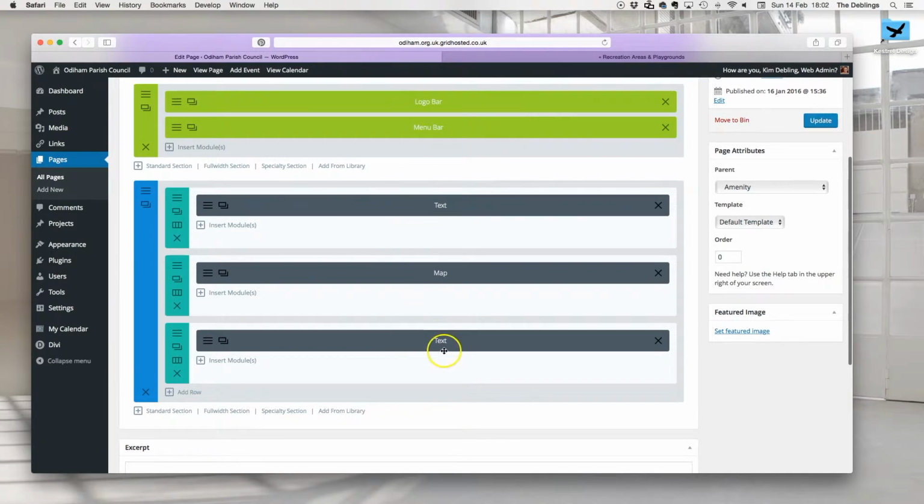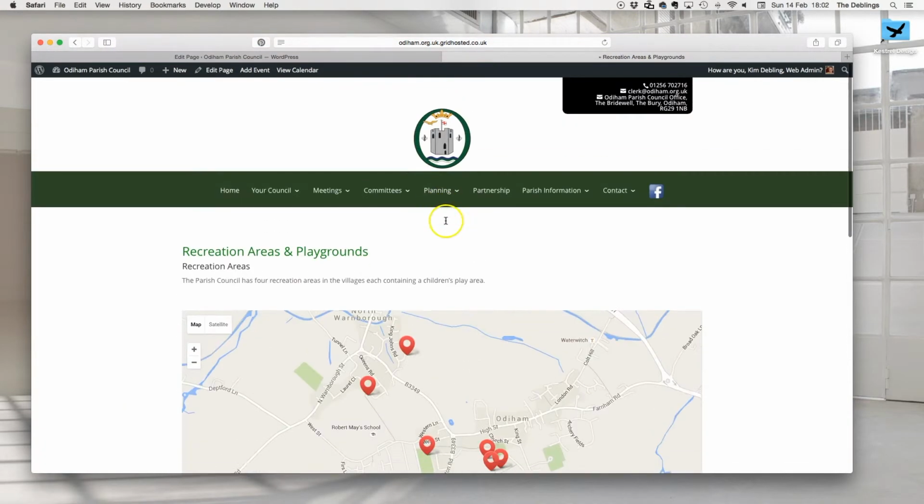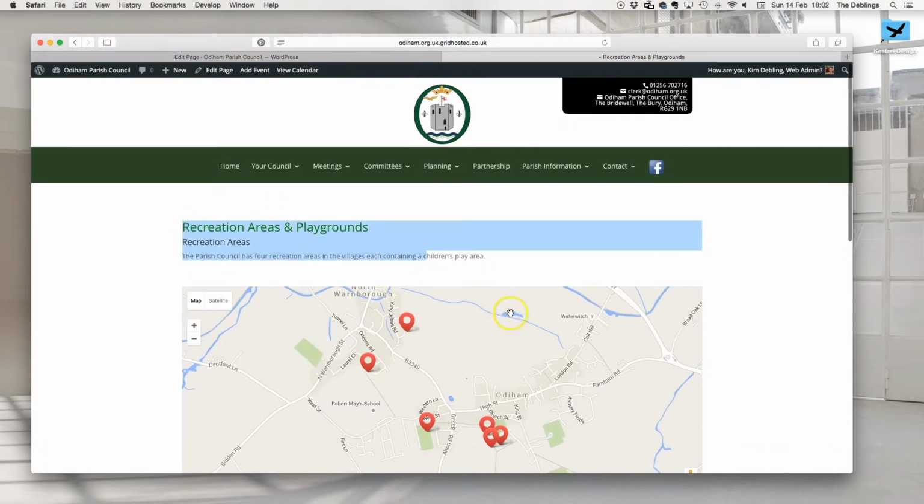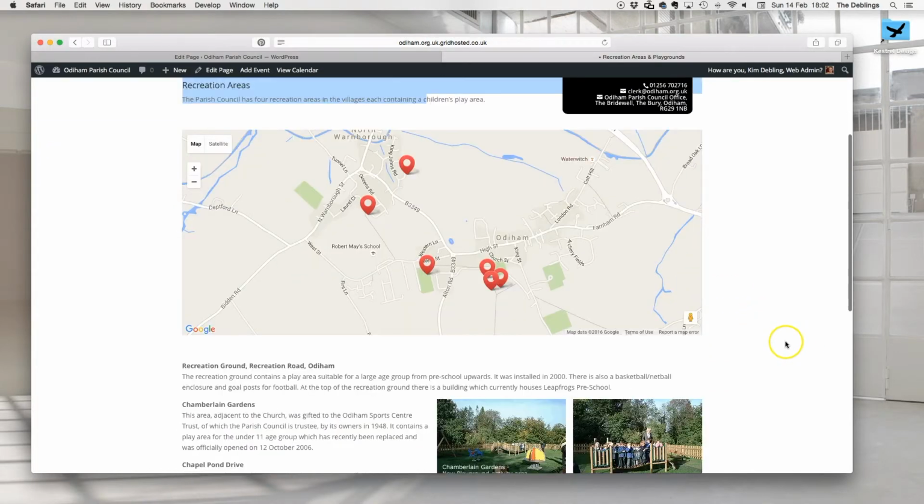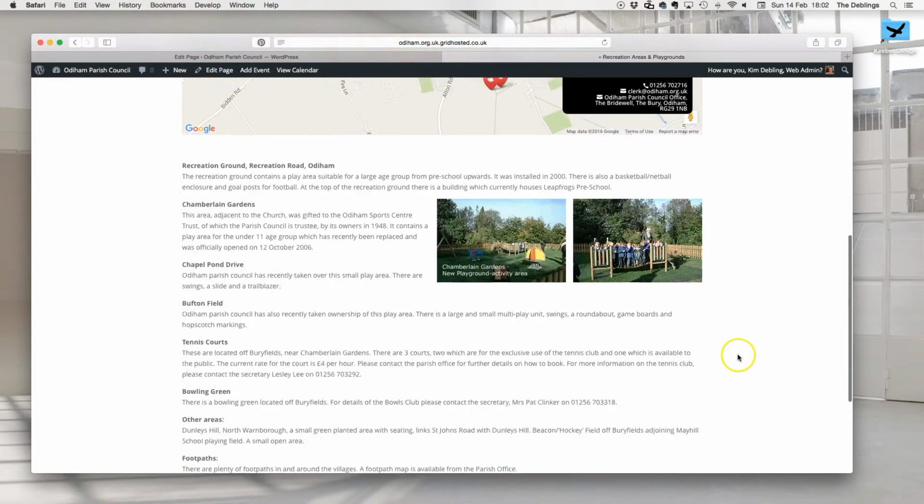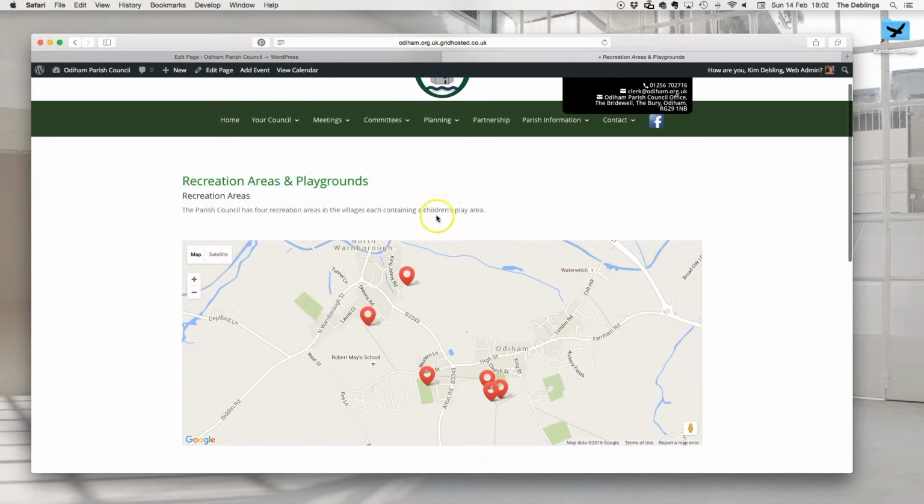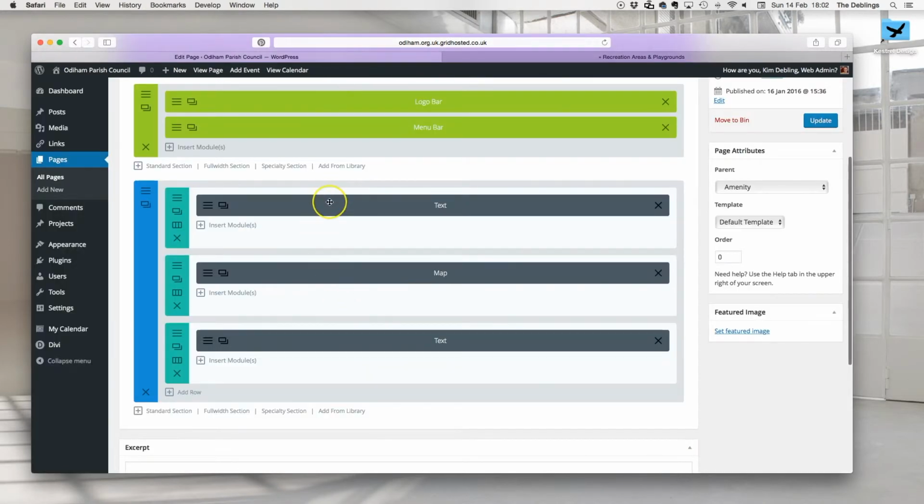Okay, so text, map, text, what do they relate to? If we have a look at the page, we've got some text, we've got a map, and we've got text. So that's what they relate to. If we wanted to edit this top text, then we would go into top text, and how do we edit? We find the three bars.